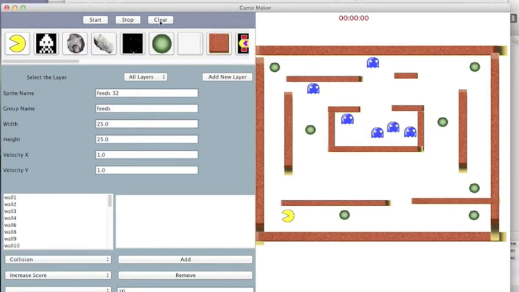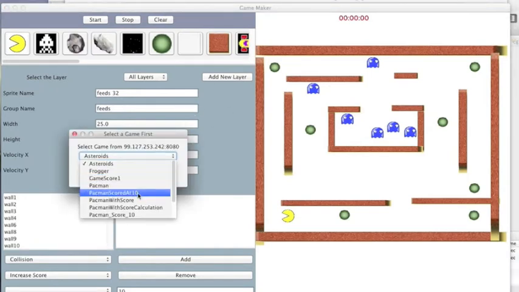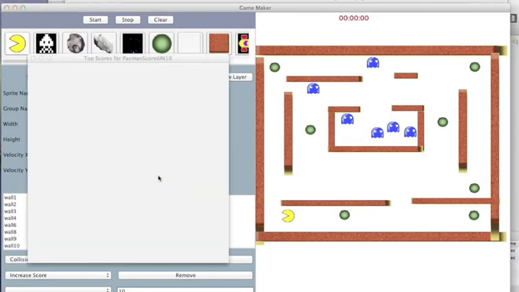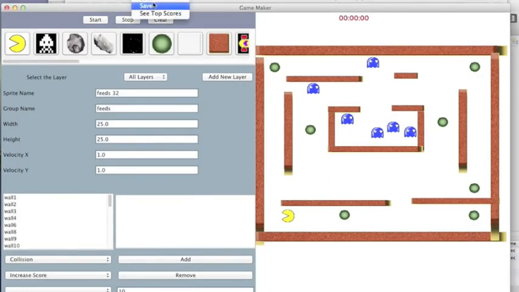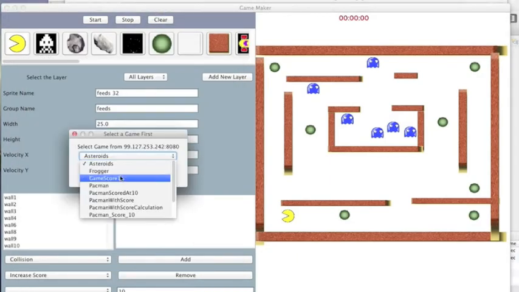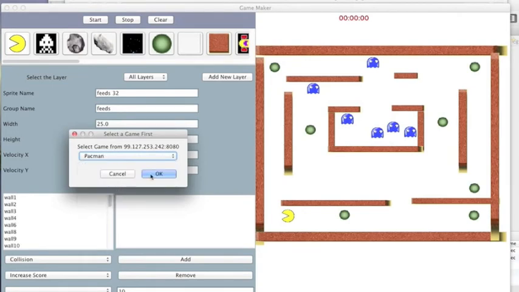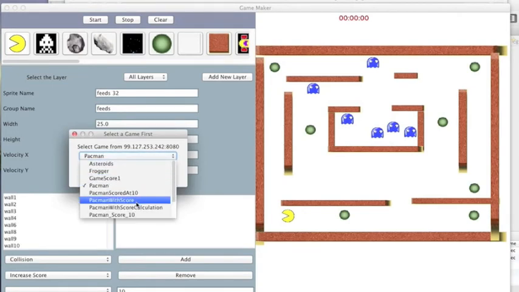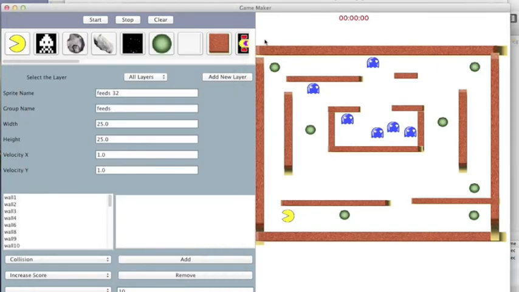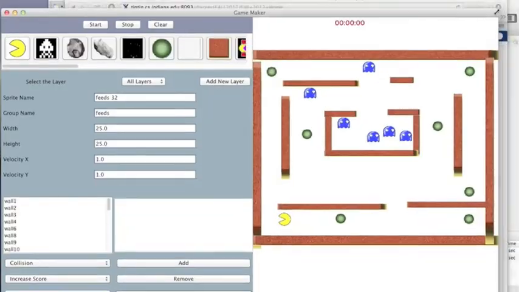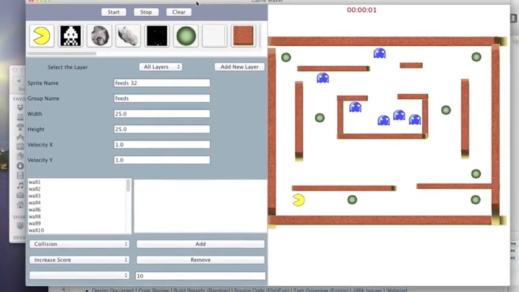Apart from that, you can also see top scores. We are calculating top scores functionality for use. For the game that we just saved, Pac-Man scored at 10, we have just one value. I had played 2 of these games, and there are high scores and they're ranked in descending order according to scores. So that's pretty much our game maker.